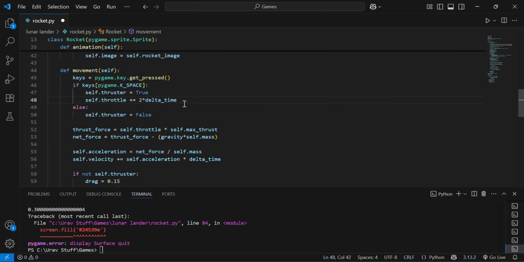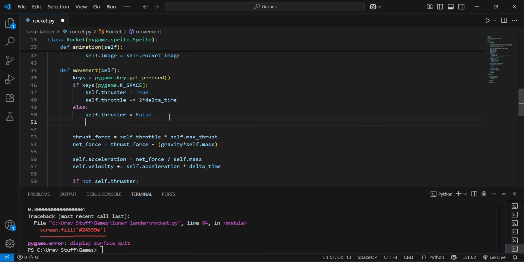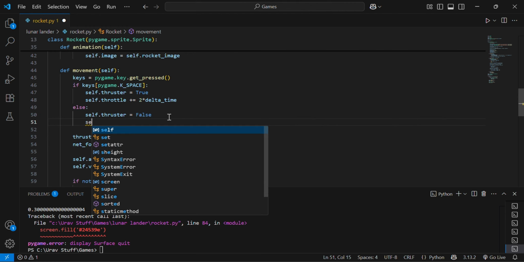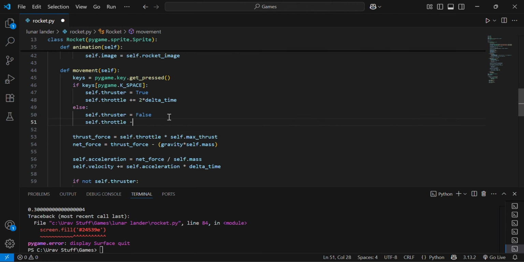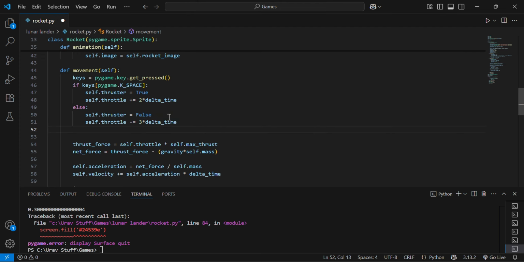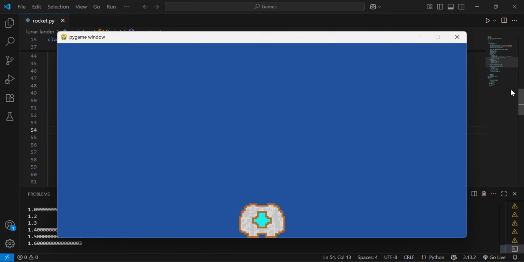And we also want our throttle to decrease when our spacebar is not pressed down. And we want the throttle to decrease a little bit faster than it increases, because in real machines and real rockets it's easier to decrease speed faster than to increase it. So we'll do self.throttle minus equals, and I'll do 3. I'm not going to do too much calculation for this one because it doesn't really matter all that much, and delta time. Okay, so now if we try running this program, we will see if our physics is working.